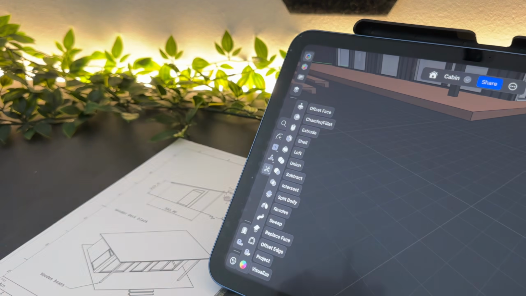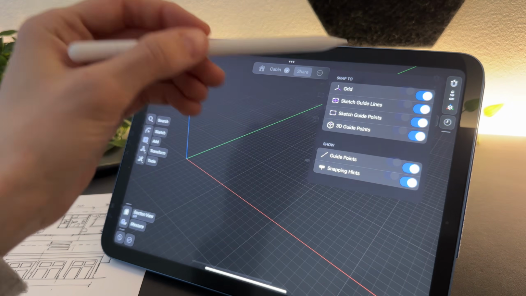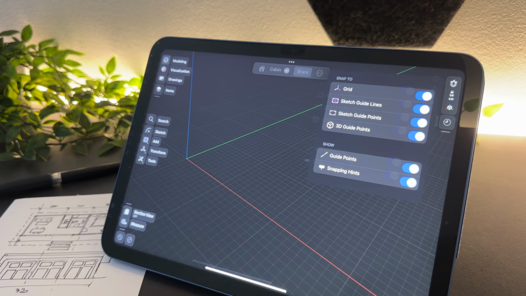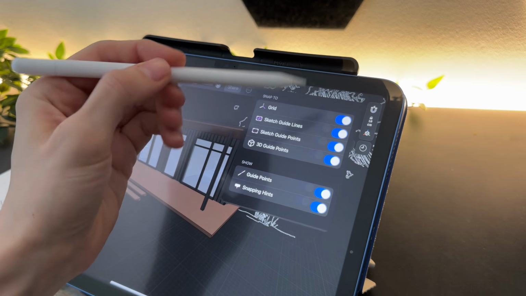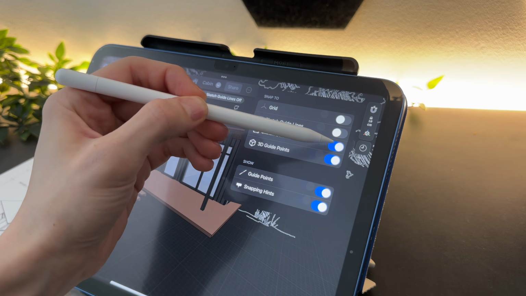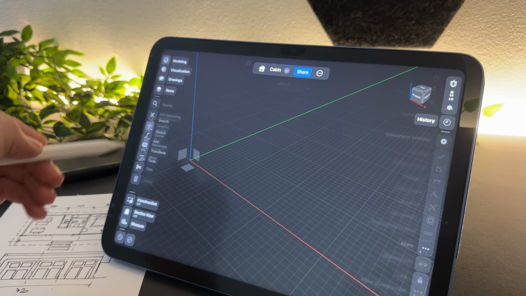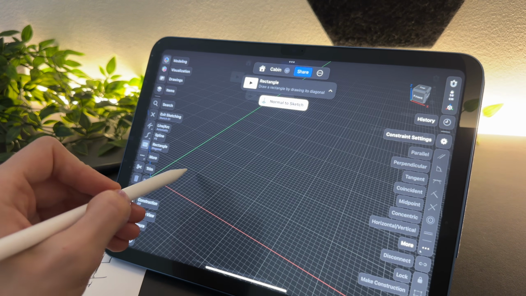Above that is the magnet tool, which controls how your sketches snap to the grid. For this project, I'm turning all the snapping options on. If they ever get in your way, you can switch them off at any time. Let's start by drawing the base of the cabin. I will select Sketch, then Rectangle.